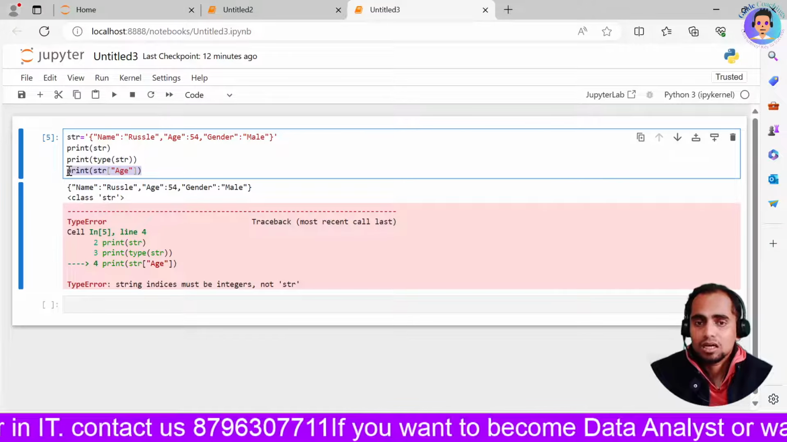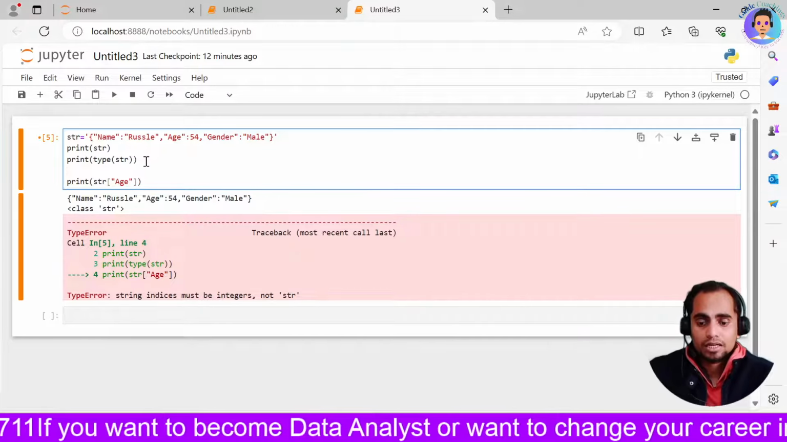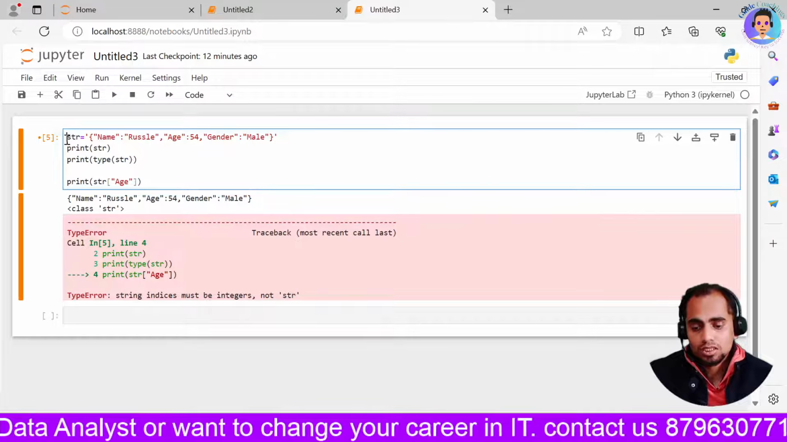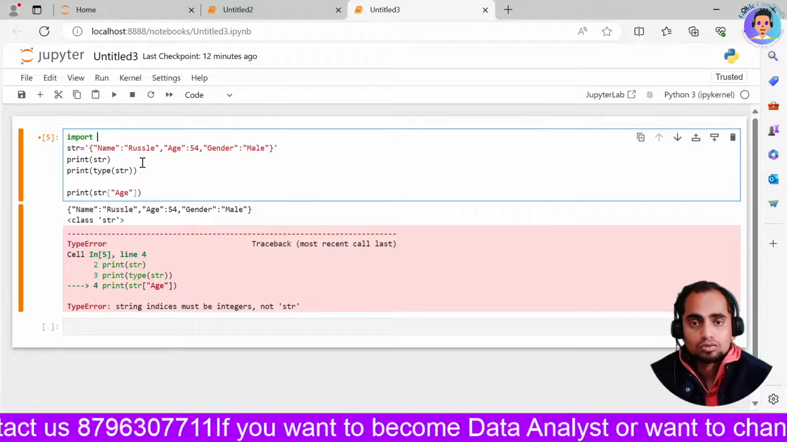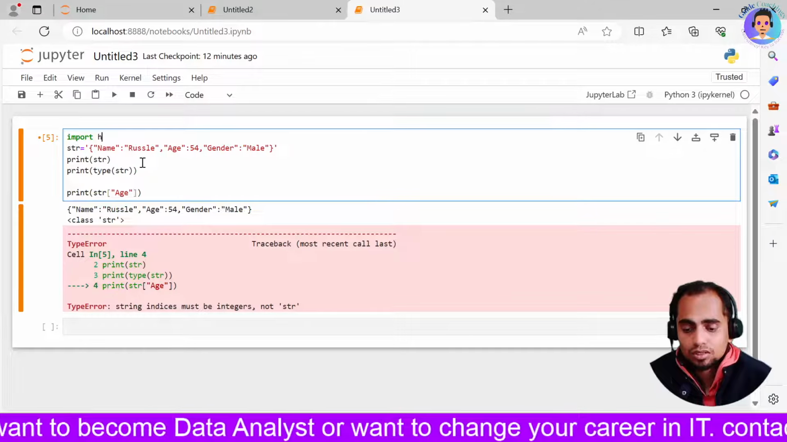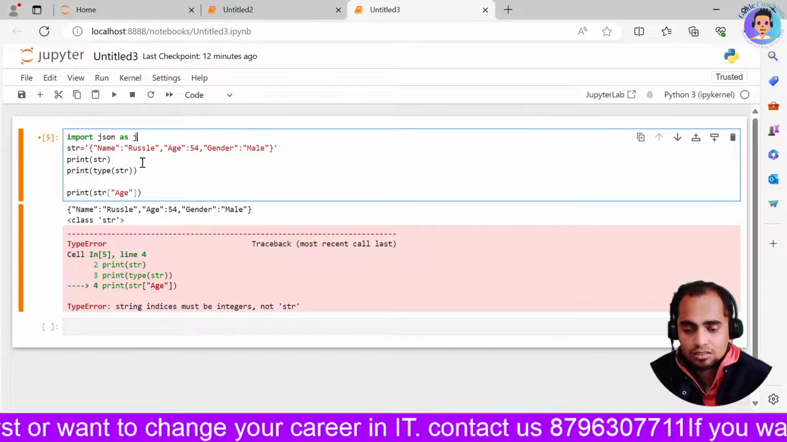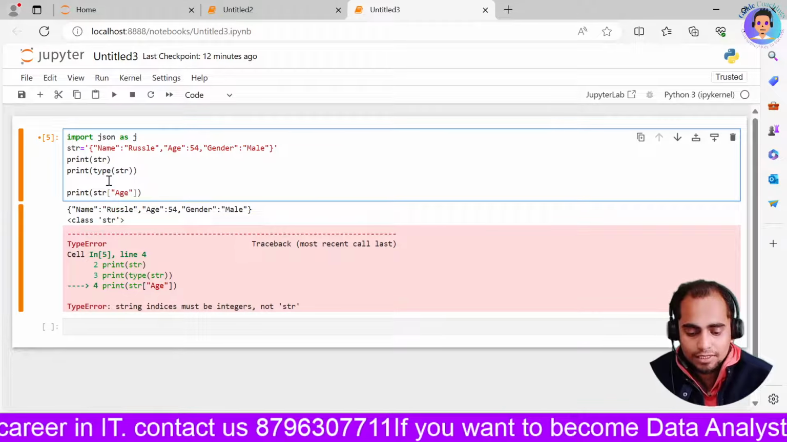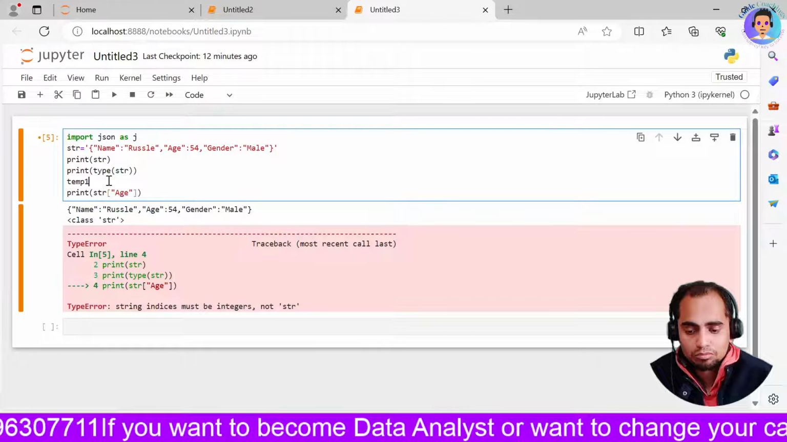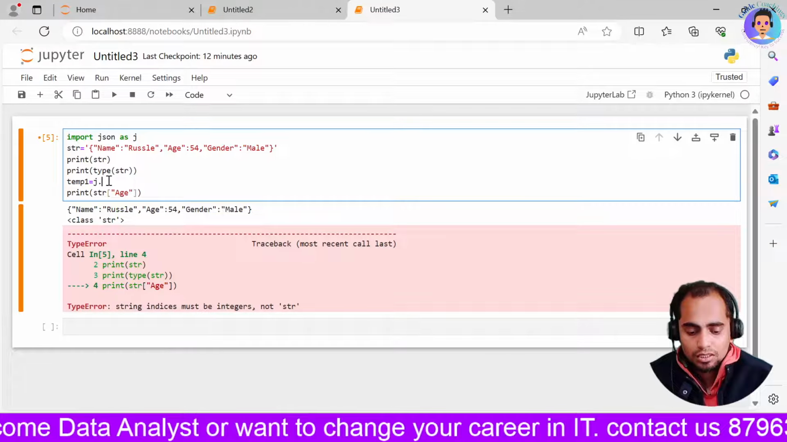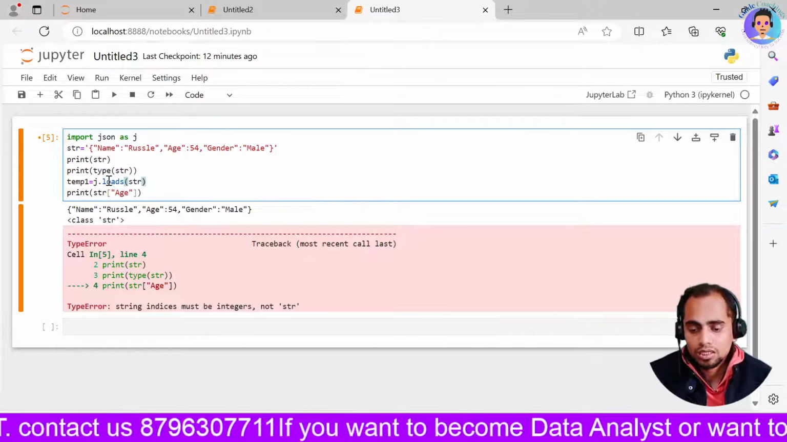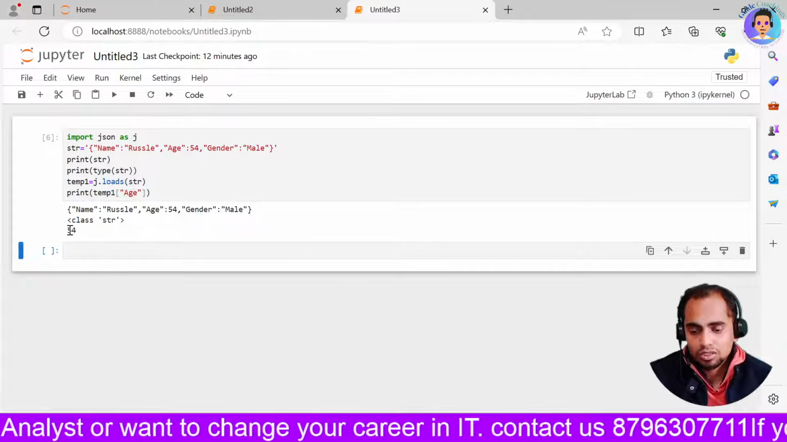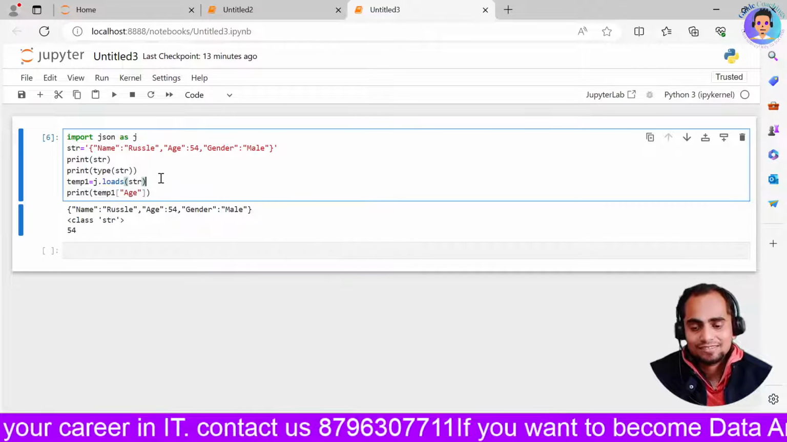Now if I want to access this, I need to convert it into a JSON object, that is, into a Python object. So I will import json, and as we have seen, I'll put it as J. Now I will write a temporary variable temp1 equals J dot loads. What I want to load is this str. Now if I put temp1 and execute it, see, this is how I am able to get it. This is the beauty of it.